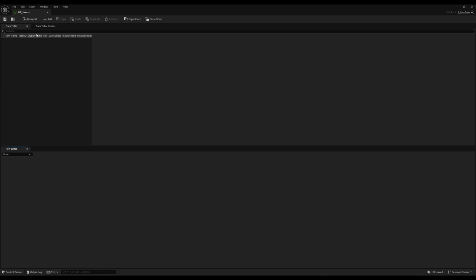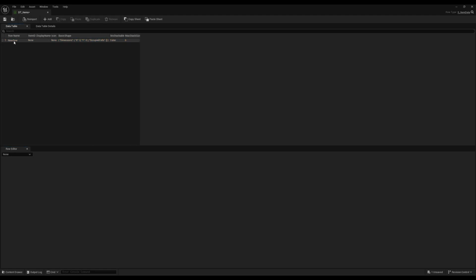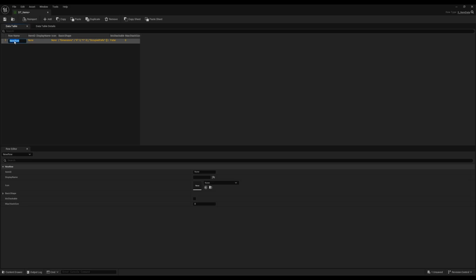So let's add here the first item. And then you can see here on the top left, it's pretty hard to see, but this is pretty important, the row name. Just click here and then F2, because we want to call this one, for example, a green herb. You can call this one potion or sword or pistol, shotgun, anything you like. This is just an example.